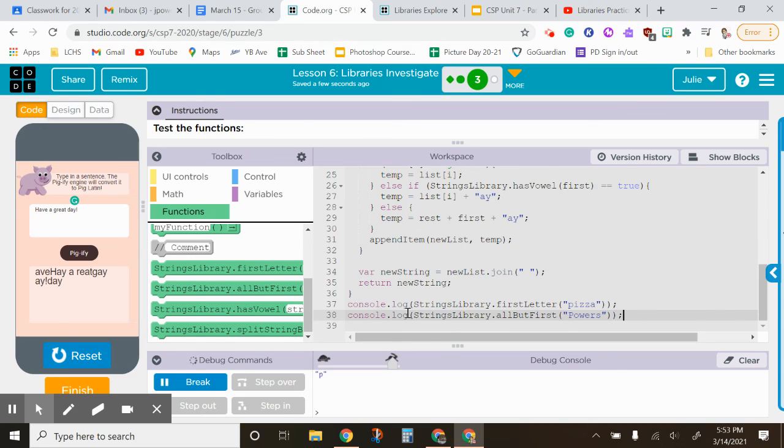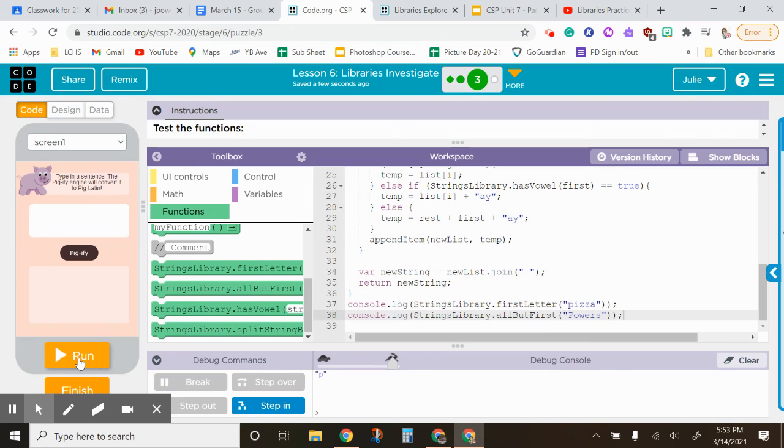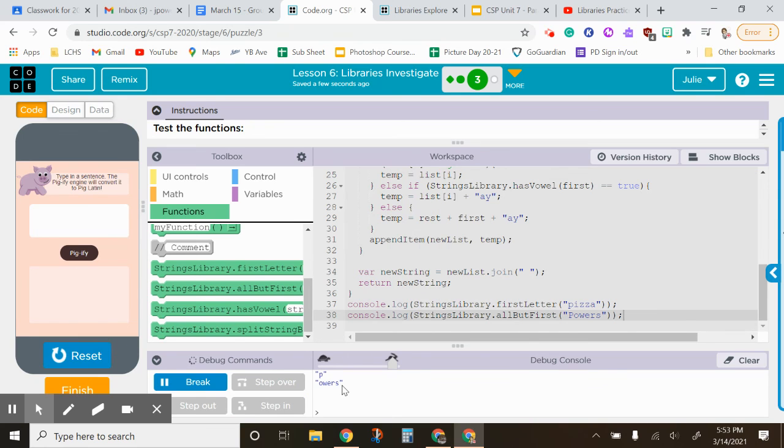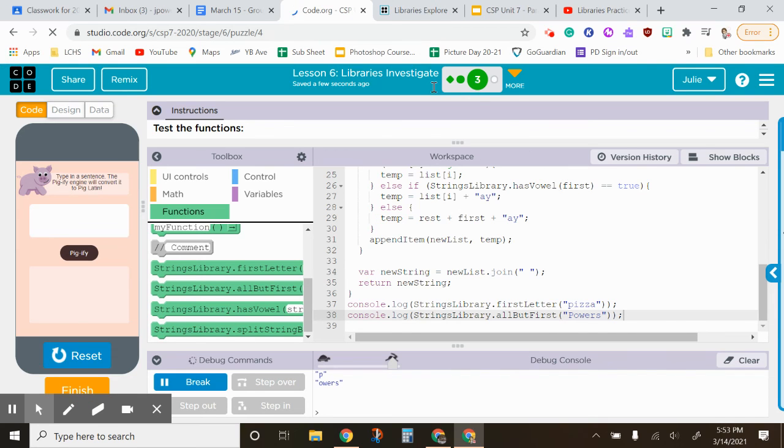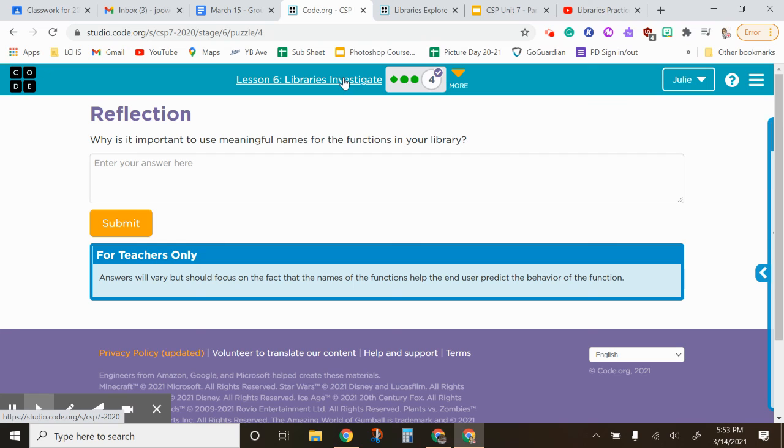So if I look at it, we have console.log, strings.library, all but first. So what do I think is going to print? Well, I think it's going to print hours, OWERS. So I'll reset, I'll hit run, and in fact, it did. Okay. So play around with some of these new functions in the console log, just like I did. Okay. So I'm going to click finish, and we are done with the first two bubbles of libraries.